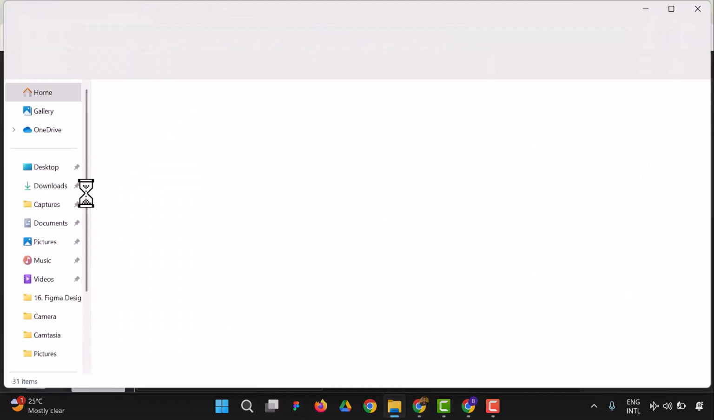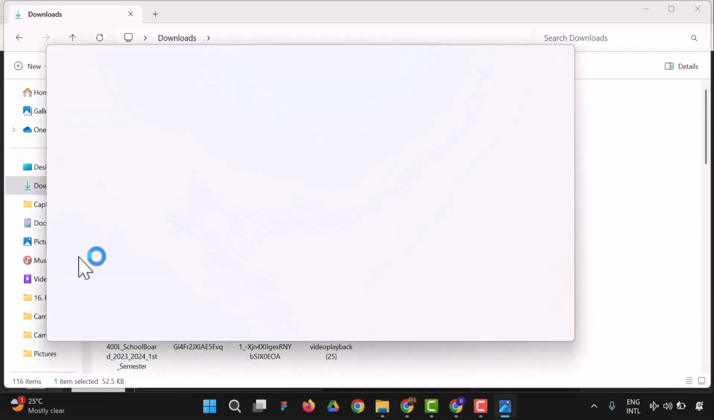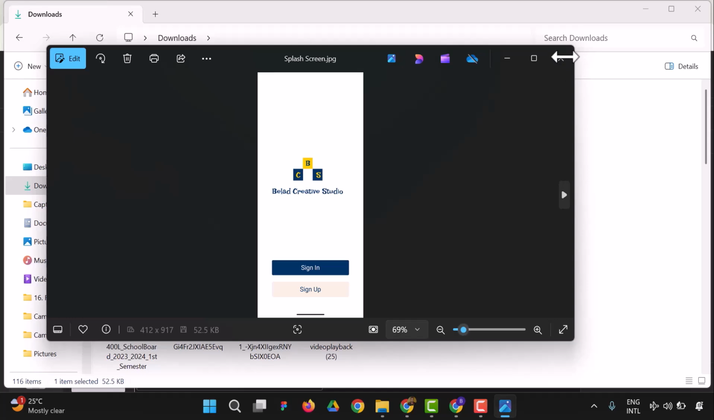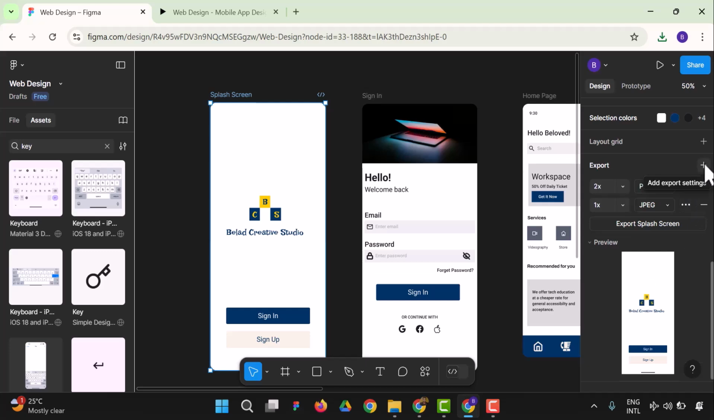So we could actually export that. Come to downloads and you see that we just exported the splash screen. So exporting the design is as easy as that. You could export from Figma. So you come back here and you could choose to export in bulk. You could add another export.